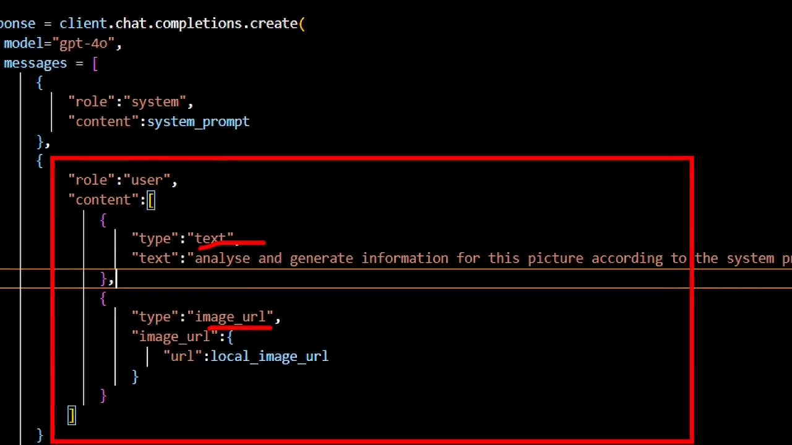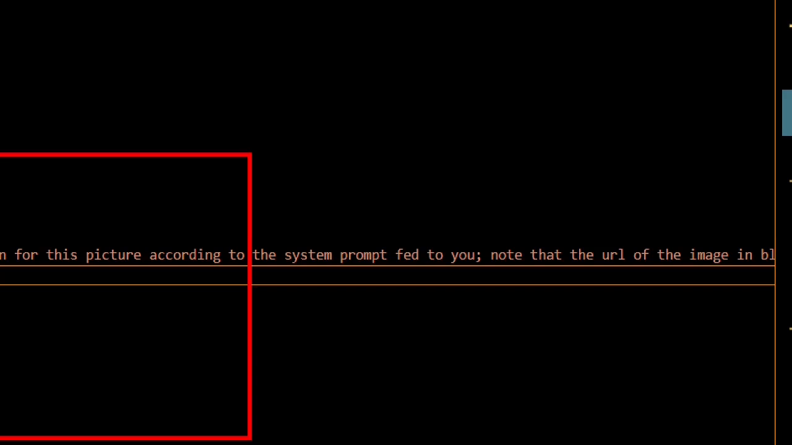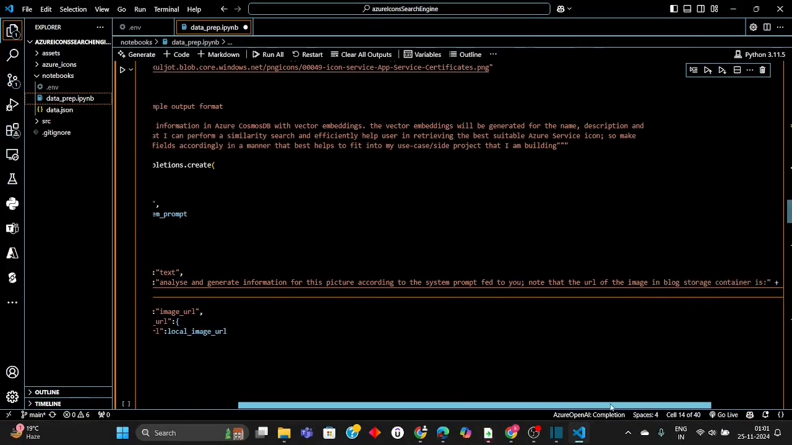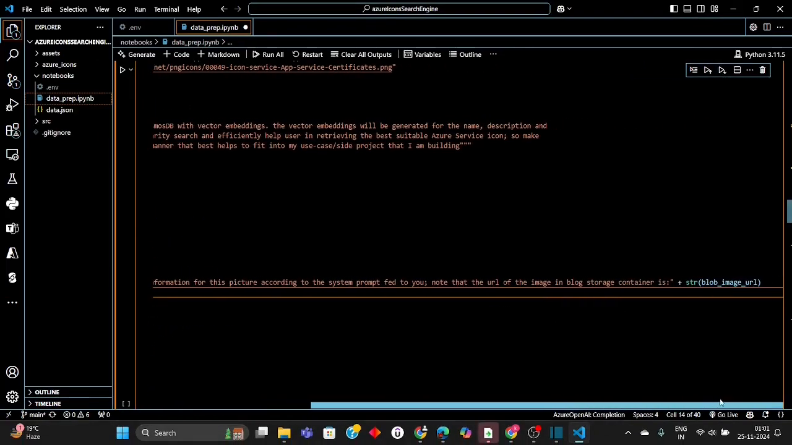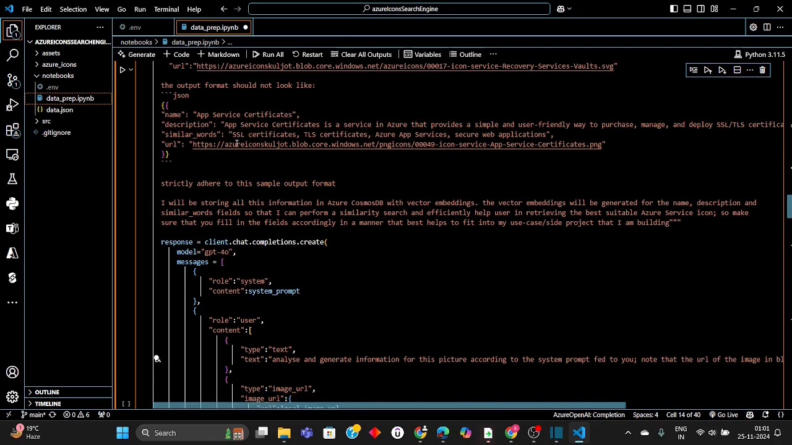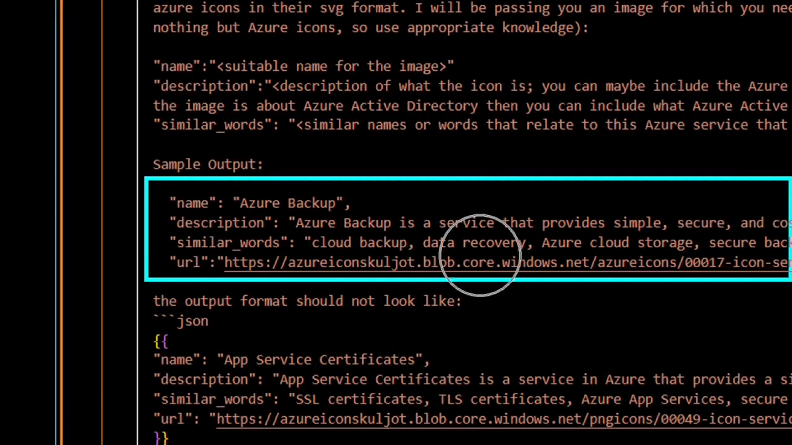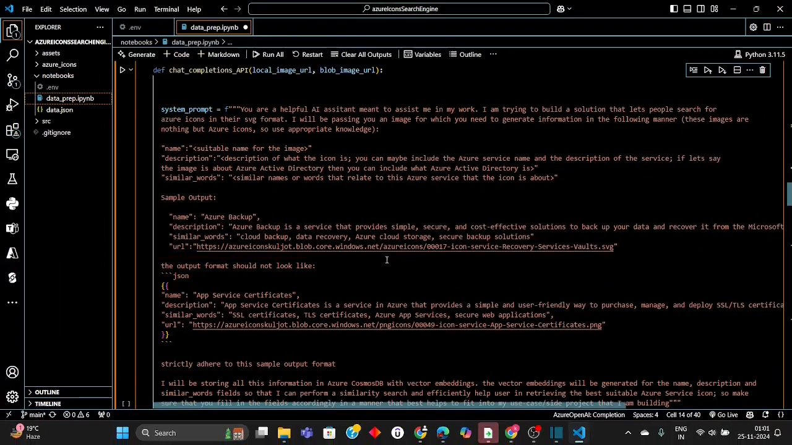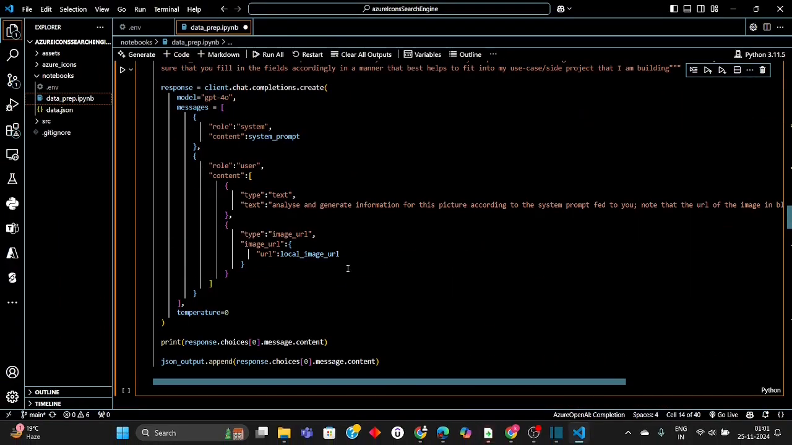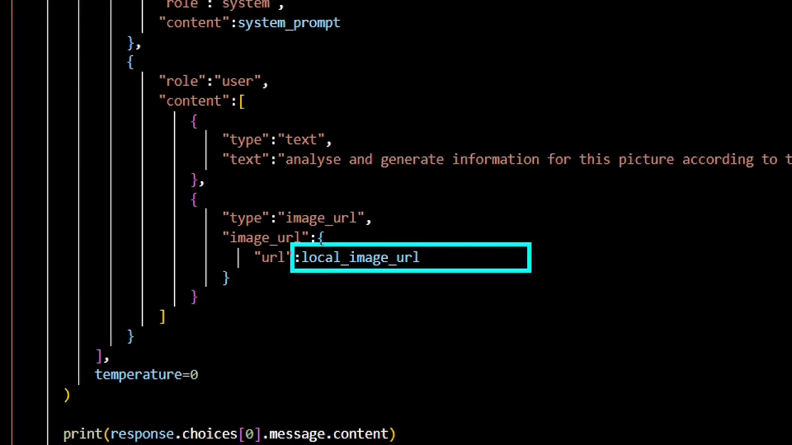So I tell it analyze and generate information for this picture according to the system prompt that is fed to you. Note that the URL of the image is in a blob storage container, and then I also pass it the blob image URL. Now this blob image URL is essentially done to generate this kind of format that you see. That's not the URL that the GPT-4o engine will be using to fetch the image. The URL that the GPT-4o engine will be using to fetch the image is over here, the local image URL, right?